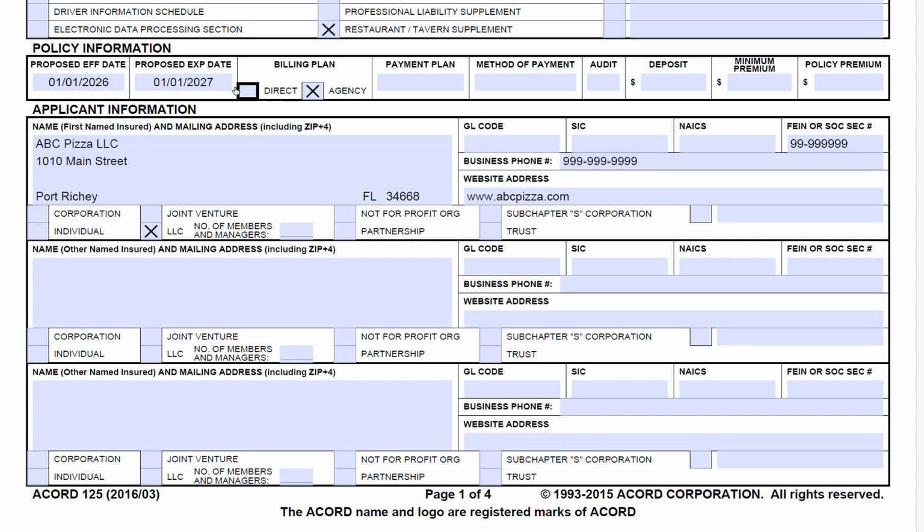Under policy information, you'll do the proposed effective date. So if it's a new quote and a new business and you're not quite sure what that date is, get whatever date you feel is closest to when they're going to want to start that policy. If it's a requote of something that they're trying to get a new quote on, so it's new business and you're trying to get their renewal moved over to you, the proposed effective date would be that renewal date.